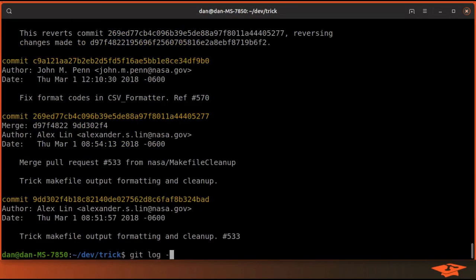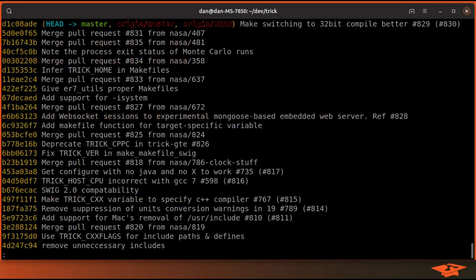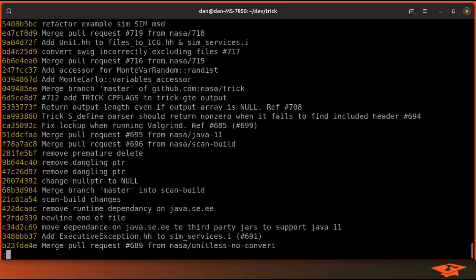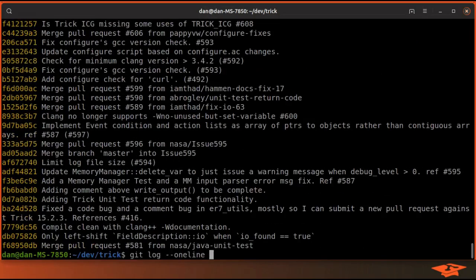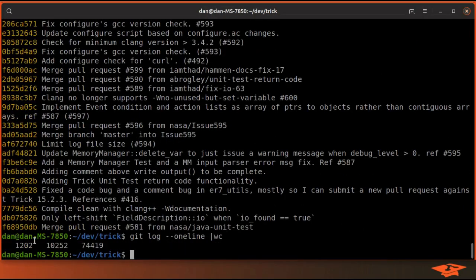And you can actually see with this command, if we make every commit one line, spacebar goes through them all, but if you then pipe it to wc, you can see that there's 1,200 commits in this repository on the master branch, which is what we're on right now.